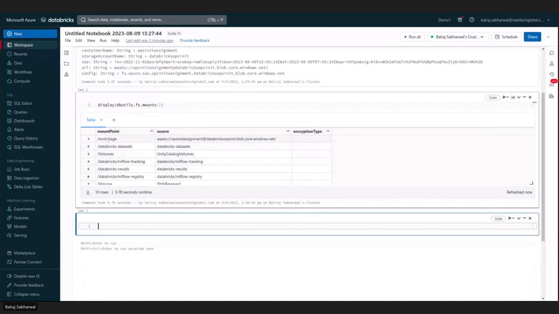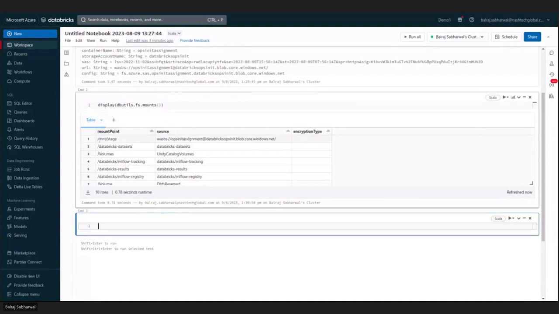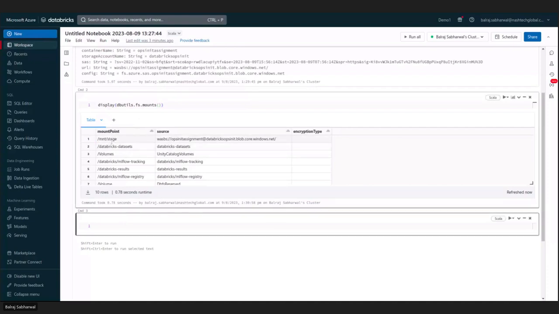So when we are mounting the blob storage to Databricks, we have to create a folder structure inside the mount. Currently there is only the stage folder, which I already did earlier in practice time. Right now I will delete this mount point, and then I will create another one.